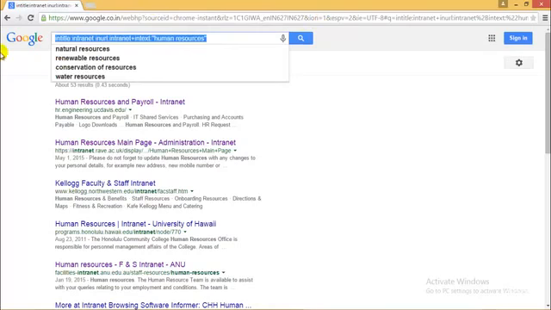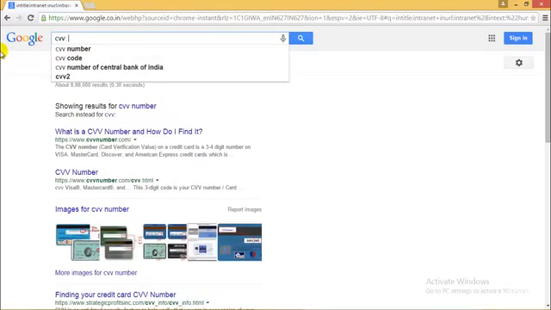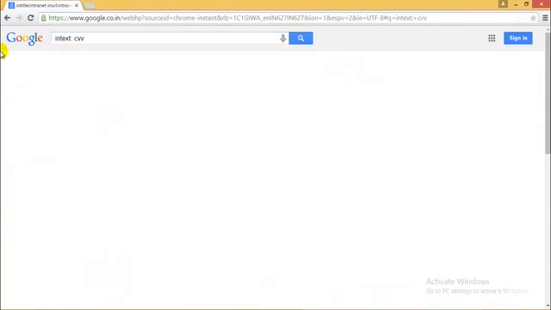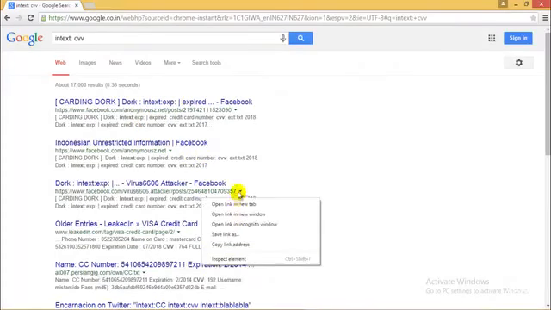I'll show you one more thing which is quite dangerous for normal people to access, but I will still show you. Let's say I'll type in text colon CVV. So I'll just go ahead and open this website.